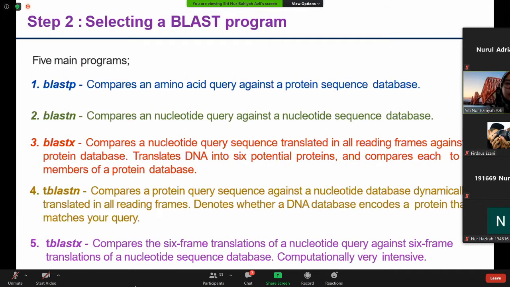Okay, so the second part is to select a BLAST program. There are 5 main programs. The first one is BLASTP, secondly is BLASTN, and these two are the most common ones out there. BLASTP compares an amino acid query against a protein sequence database. So you put in your amino acid sequence, and then it will produce an amino acid sequence as well. BLASTN will compare a nucleotide query against a nucleotide sequence database.